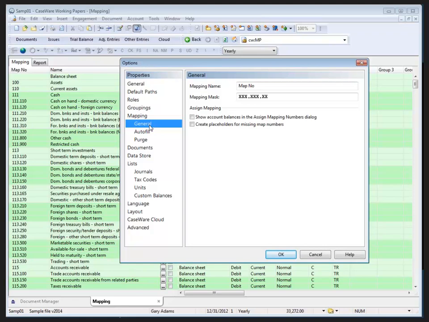Now, under the general options for mapping, we have the mapping name. And for presentation purposes, you can modify the mapping name. Working Papers defaults the mapping name to map number for presentation on the lead sheet and trial balance reports, and this can be changed as necessary. The name you enter updates all the program areas using the mapping name for the current file only.